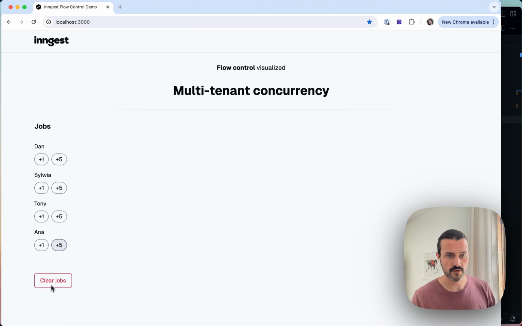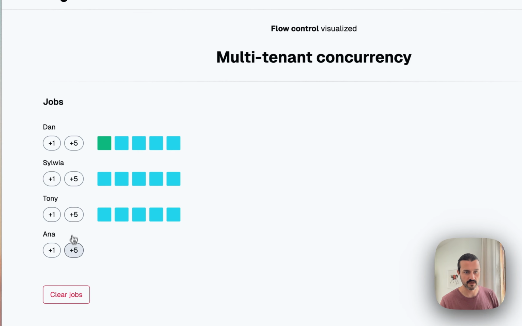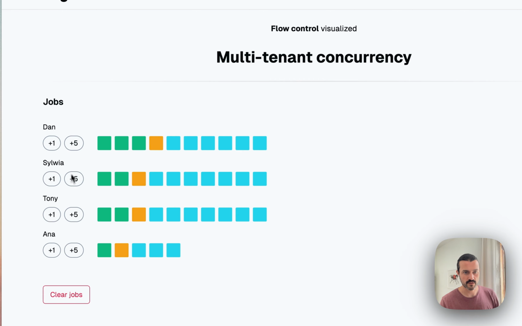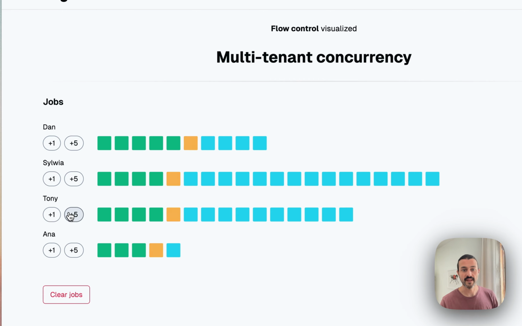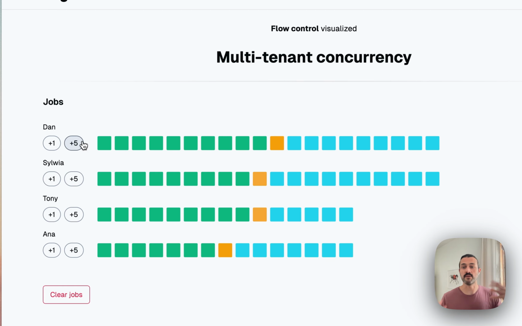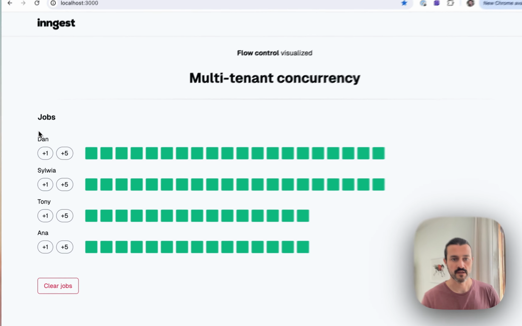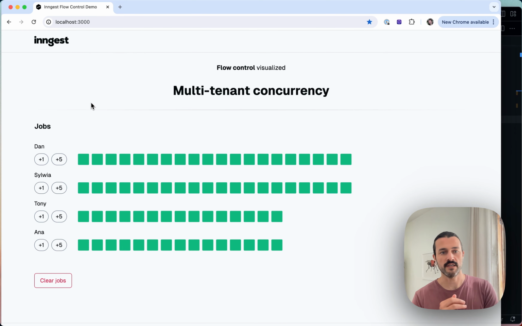So let's go back here, clear all the jobs, and let's have everybody get a ton of work and dump all these different things. So now you can see that each user is not blocking each other. Each user has their own concurrency limit applied and each user is isolated. No one is blocking anybody else. So this is creating a system where a noisy neighbor can't disrupt anything. So this is basically in and of itself just an easy way that you can drop one line of code in with Inngest to solve these types of problems.